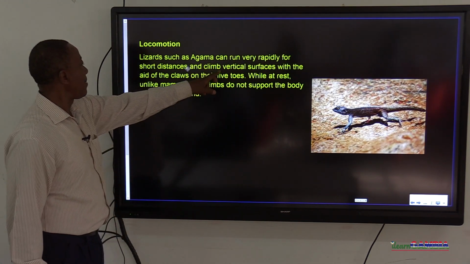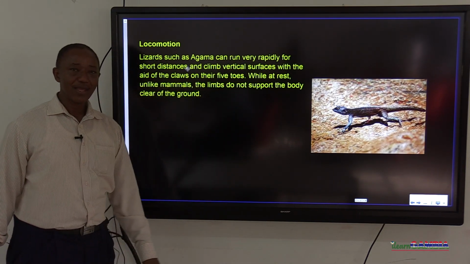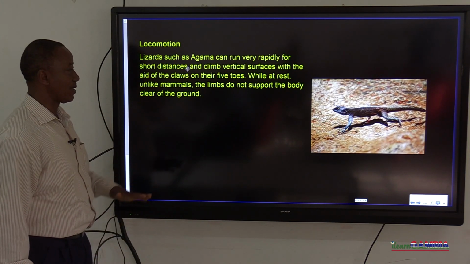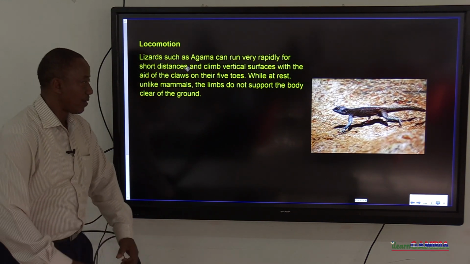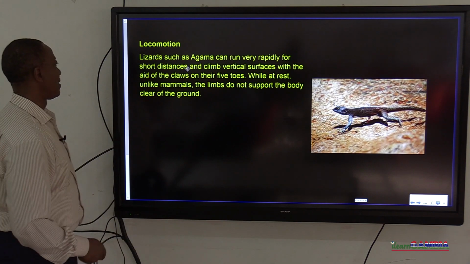So they climb vertical surfaces with the aid of the claws on their 5 toes. And while they are at rest, because the limbs don't support them, they will lie on the stomach. But when they want to move, they have to lift their body like somebody doing a press-up, and then they can move.